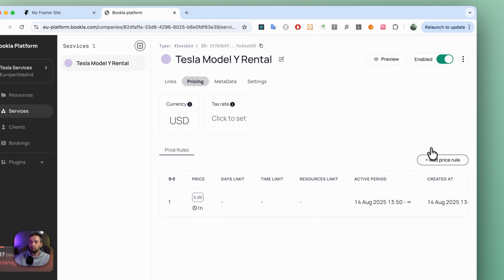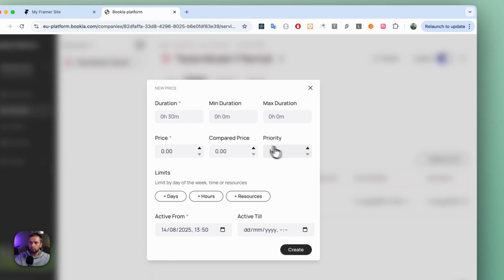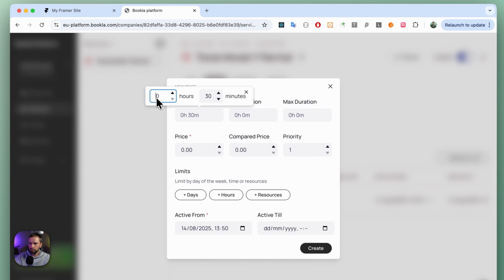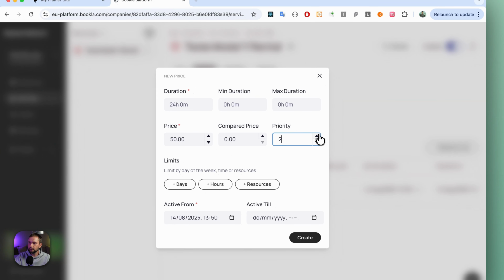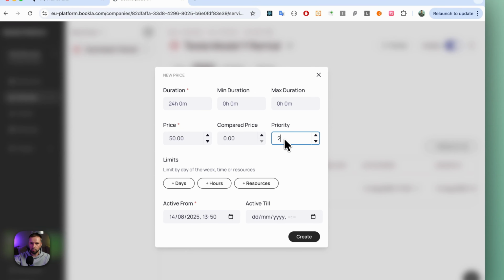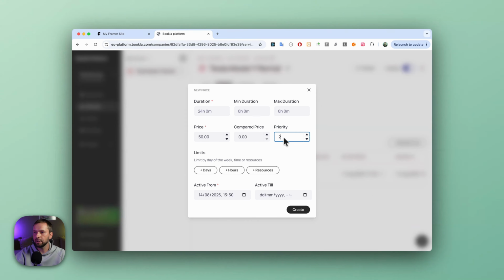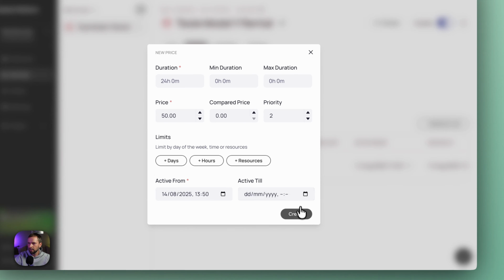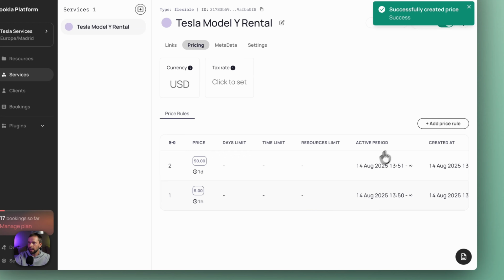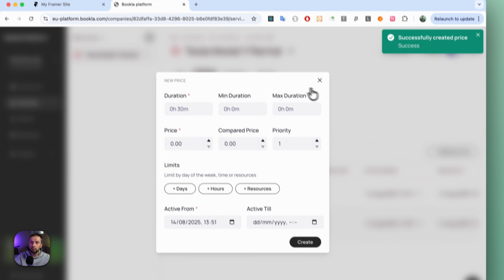Okay, now let's create another rule for 1 day. So here will be 24 hours and here will be 0 minutes. And in this case, our price, for example, will be $50. And the priority will be a bit higher because on our waterfall, it just goes higher by the hierarchy. Click create. And now let's create another price rule for the week.